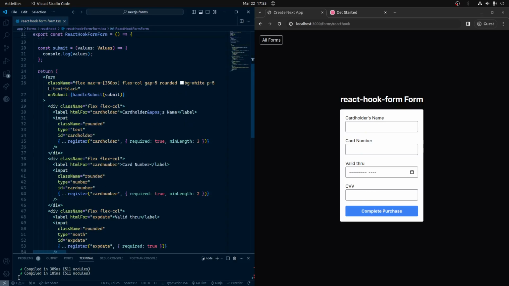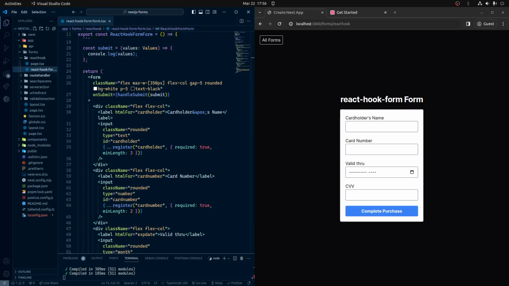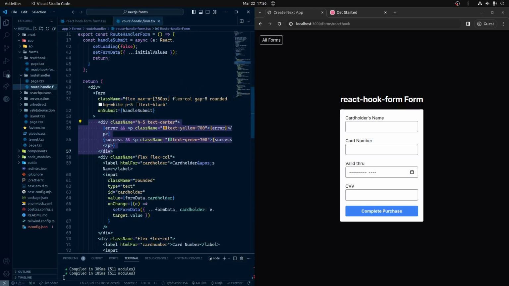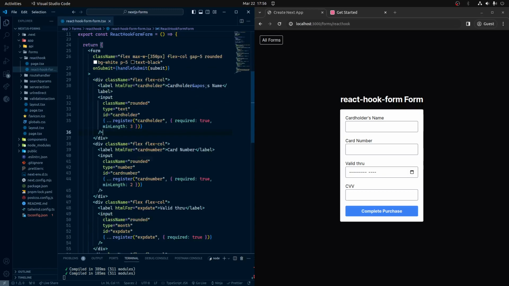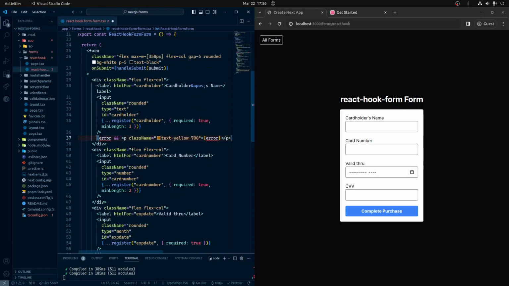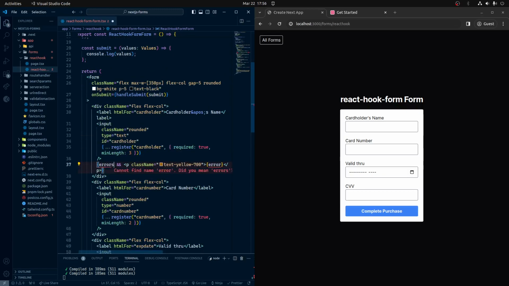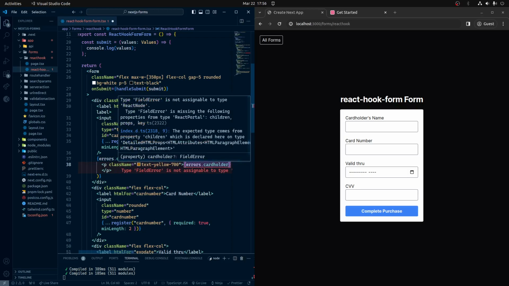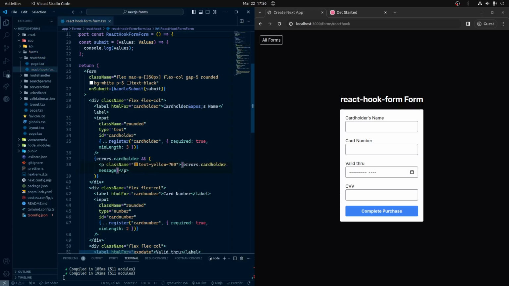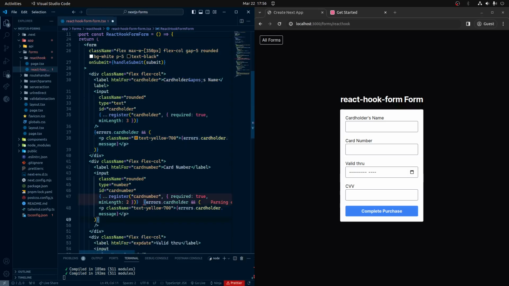Okay, so then underneath every input, we can show the errors. So let me grab my error component from route handlers. I should probably make that a separate component, but it's okay. And underneath the input, we'll do errors dot cardholder, then errors dot cardholder, errors dot cardholder. Oh, dot message. And we'll copy this for everything.